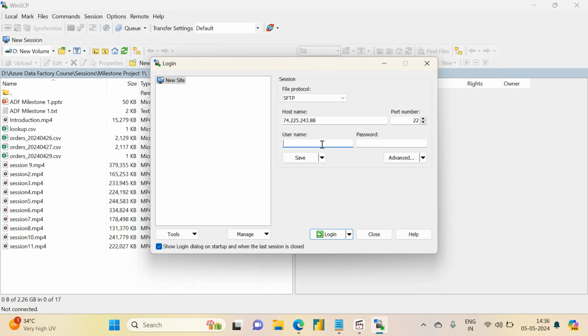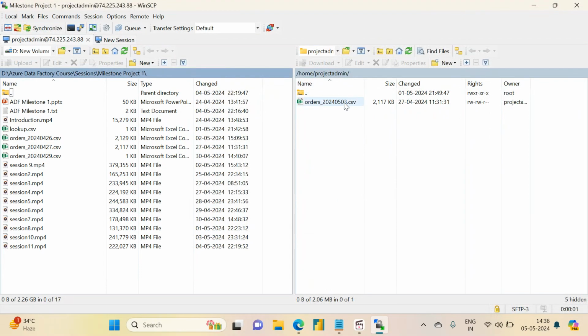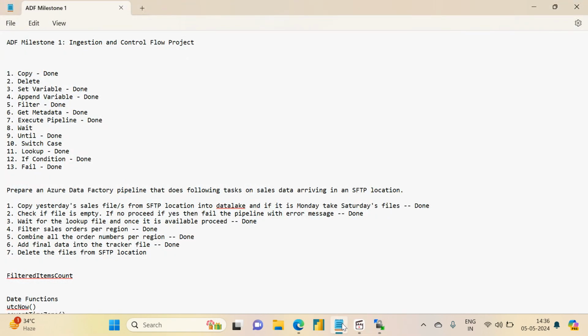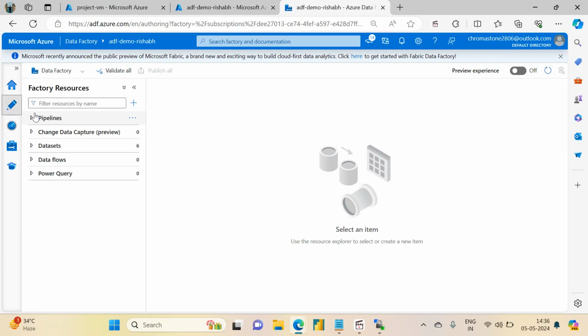I'm just going to rename it so that it represents the timestamp of yesterday. So let me log in there, project admin, my password. Fine. It is showing the file for 3rd of May. I'm going to rename it and make it 4th of May. Okay, fine, so this is done. Cool, my SFTP location is ready. Now I'm going to see my pipeline.